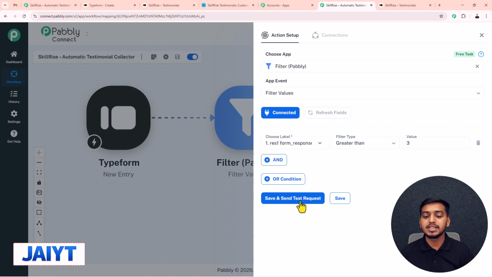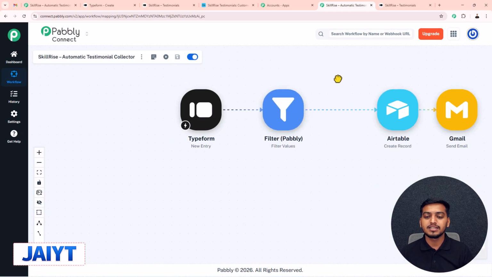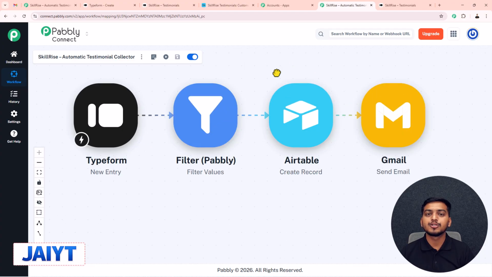So I have added this. Now I have to press this save and send test request button to successfully add this filter. I have received my response as success. This means that this filter is created successfully inside my workflow. So with this, I have successfully demonstrated how you can create this automatic testimonial collector inside your Pabbly Connect account.